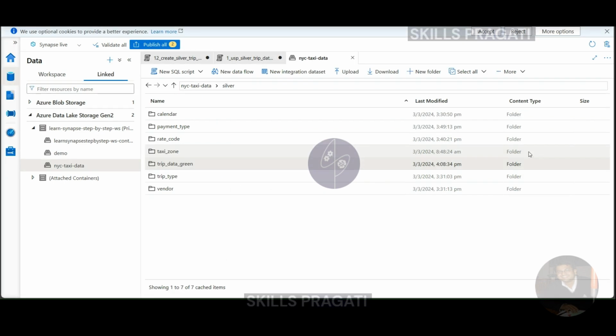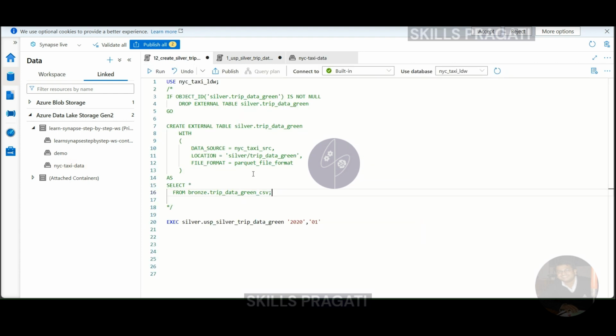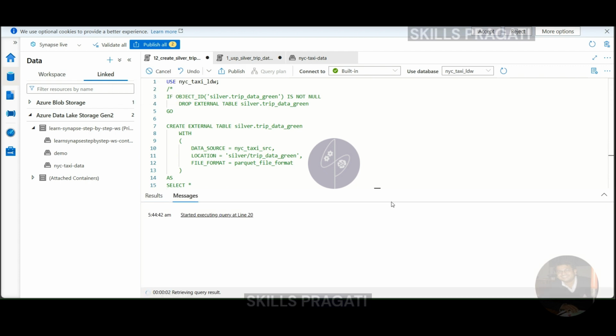So let me go over to my script here, and we just want to execute it. I'm just going to do it for one of the months just to see whether it works, and then we'll do the rest of the months. So let me execute that. So that's now being executed. And let's go to the messages and see the print statements we put out.